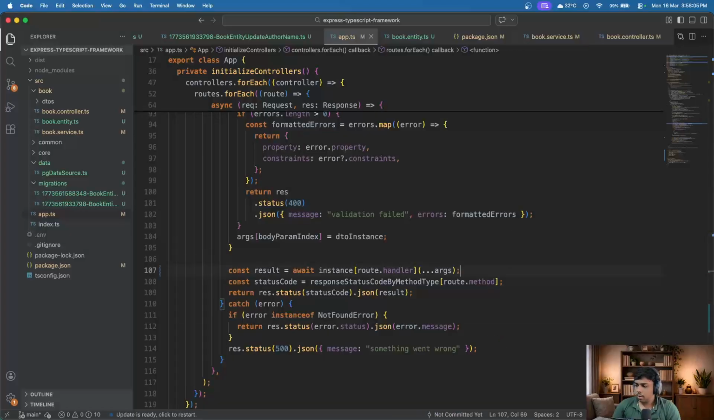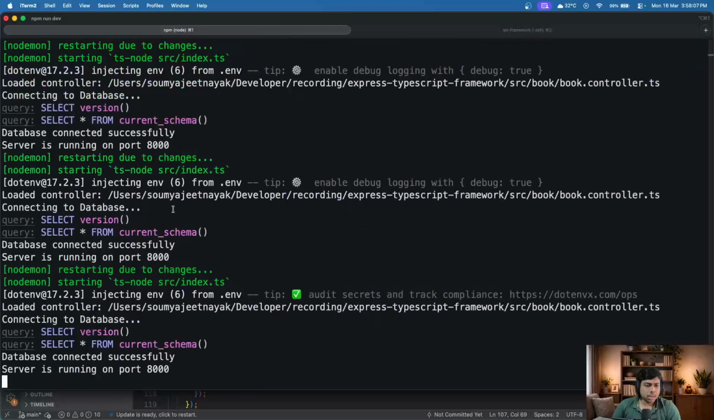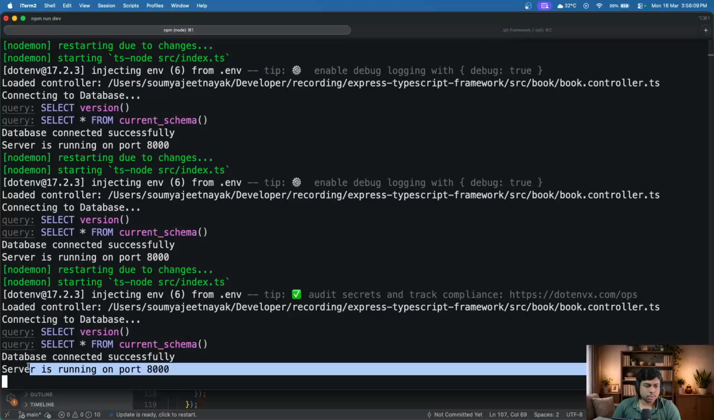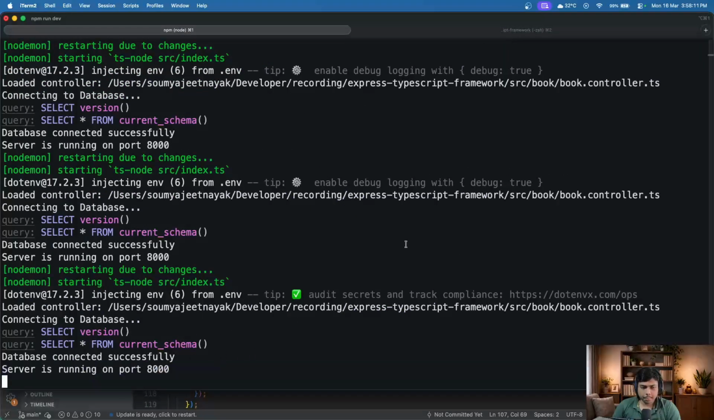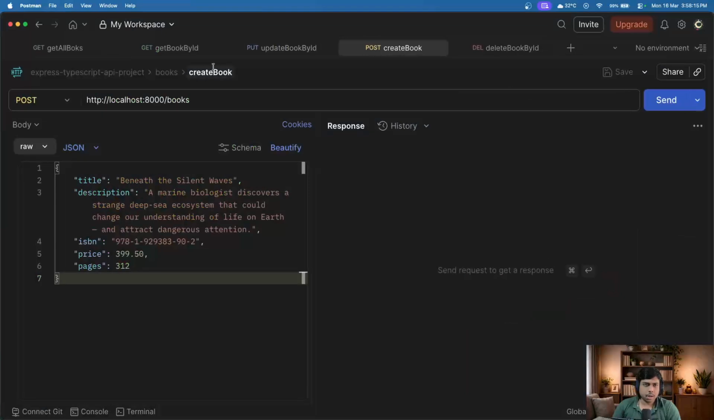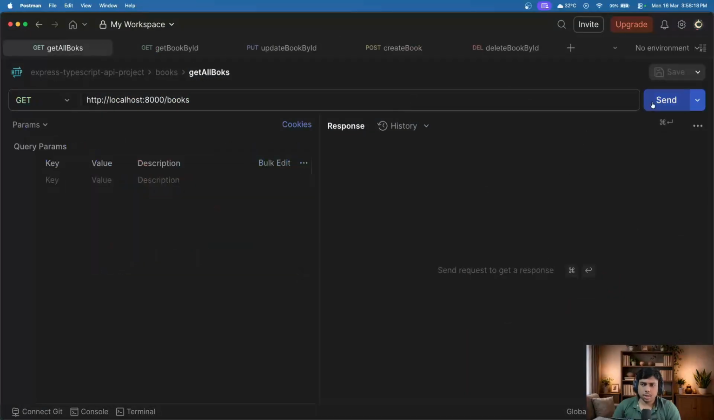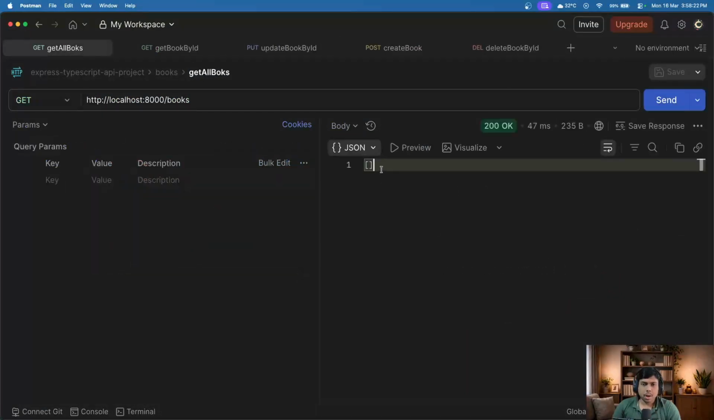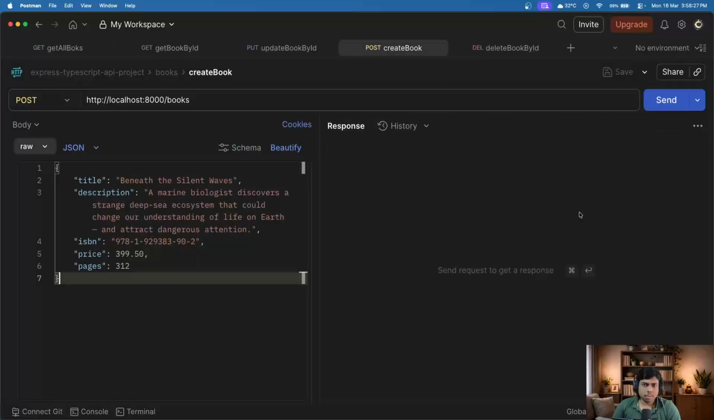Now let us open our terminal and see if there are any errors. So our server is running properly. Then I'll come to Postman, okay, and I will send a request. So if you see, we don't have any book items, right? So what we can do? Let us create a book item.